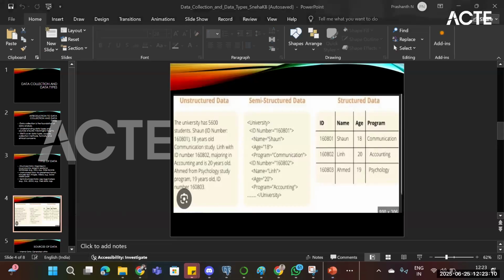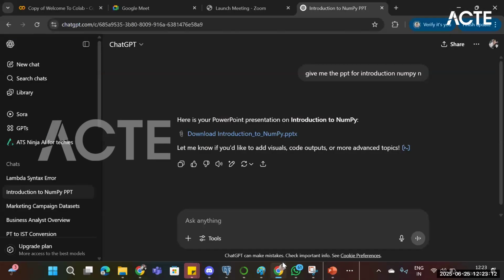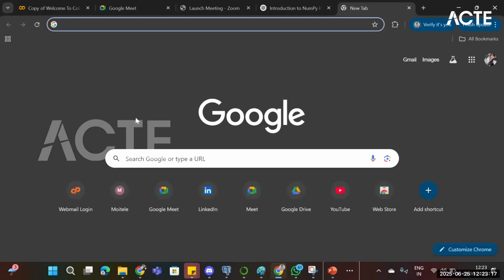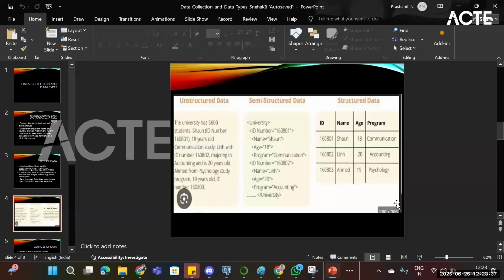I can show you. If you have done a BSc in computer science, you would have learned about HTML, web development, where we write tags. That is also a way of storing the data, where we are commanding them to give us such output.